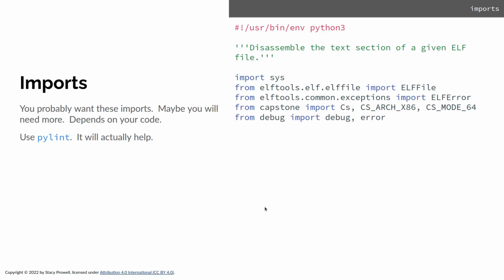You might need some imports, and so up here is typically how you would start your Python file. Be sure and have documentation strings in it. Import sys. You'll need that to get to the arguments. They're in sys.argv. Import elf file. You'll need that to parse a stream as an ELF file. Import elf error. That's what you'll get when you can't parse a stream as an ELF file. From Capstone, you'll need CS, because that's how you make disassemblers.